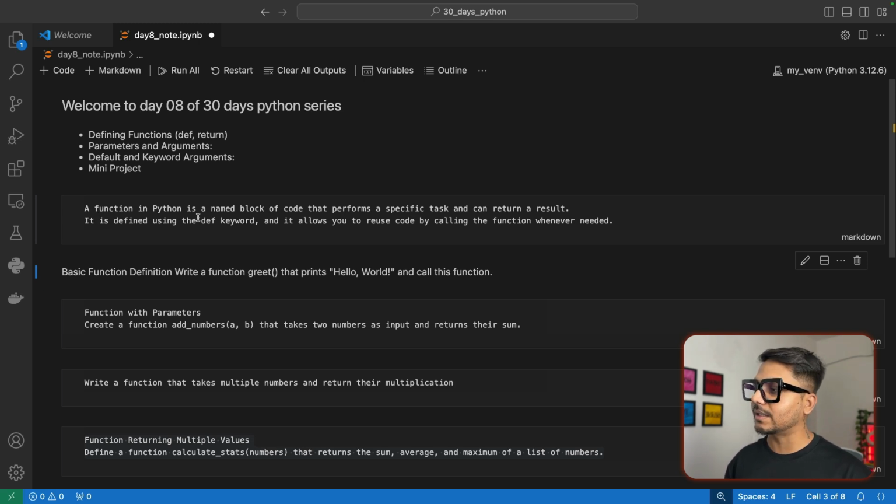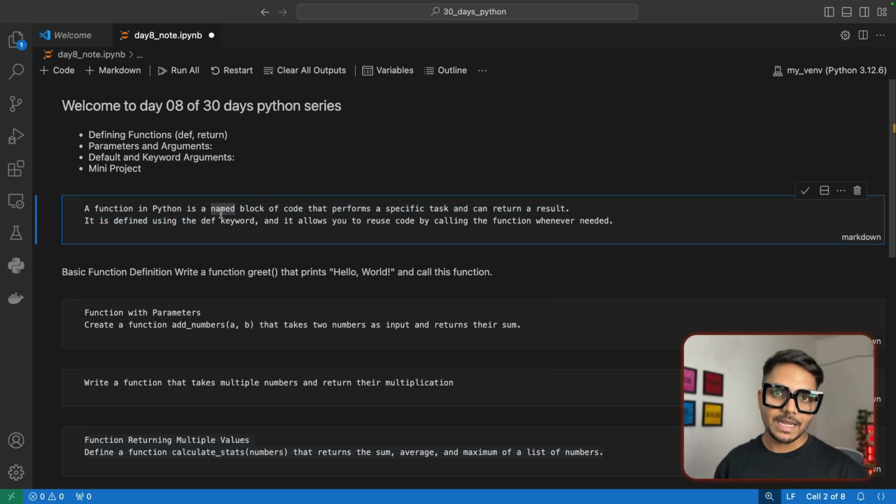A function in Python is a named block of code that performs a specific task and can return a result. The simple way of explaining a function is that it can perform a specific task and return a result. A function can take arguments, like input from the users, then perform a task and return the results. It is defined using the def keyword, which we will see again, and it allows you to reuse code by calling the function whenever it is needed.